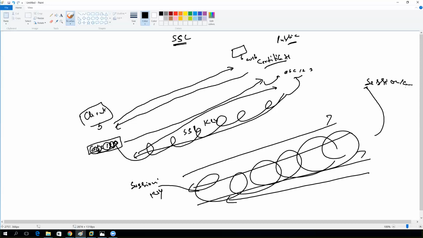Similarly, these Checkpoint components, whether it is SmartConsole, SMS, SG, if they are communicating with each other, they will use this SSL encryption algorithm. So there is no plain text communication. If someone sniffs, you can still be sure that your data is safe. So you don't have any risk with the sniffing.